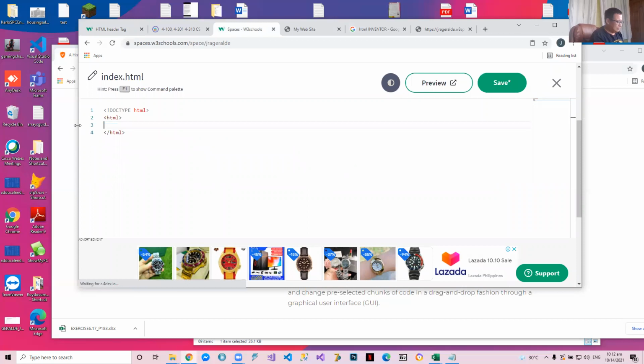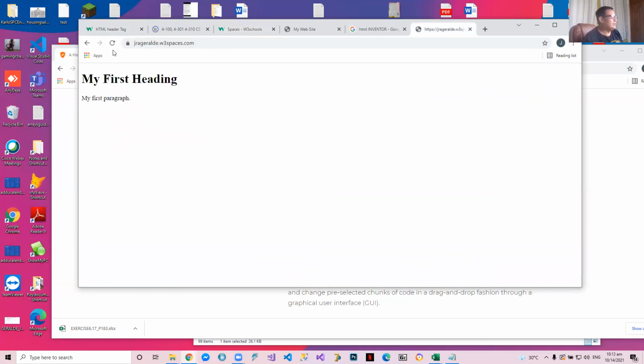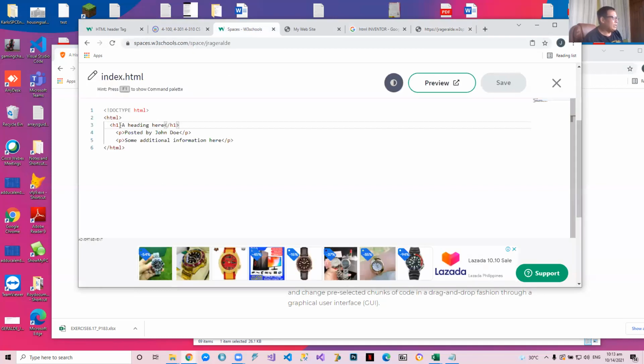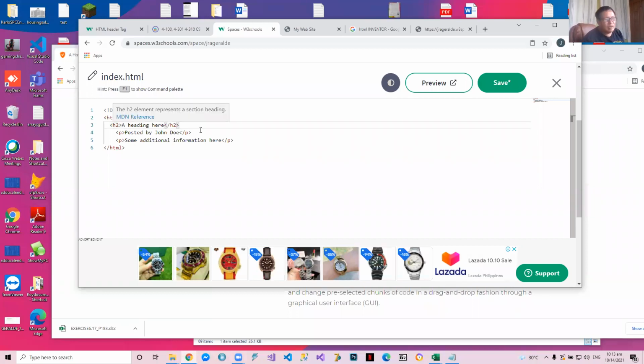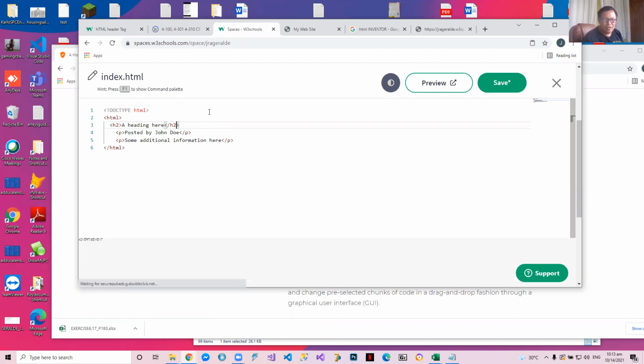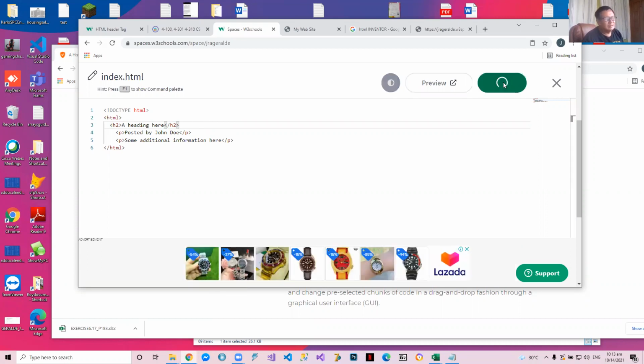Pwede na tayo mag-edit dito. H1, okay? Let's save. Okay. A heading here. Now let's try the different headers, okay? So we can have H1, we can try H2. I think H1 is the bigger. Now you should be careful with this. If you start with an H2, you end with an H2. If you start with an H1, you end with an H1, okay? You don't start with an H1 and end with an H2, okay?